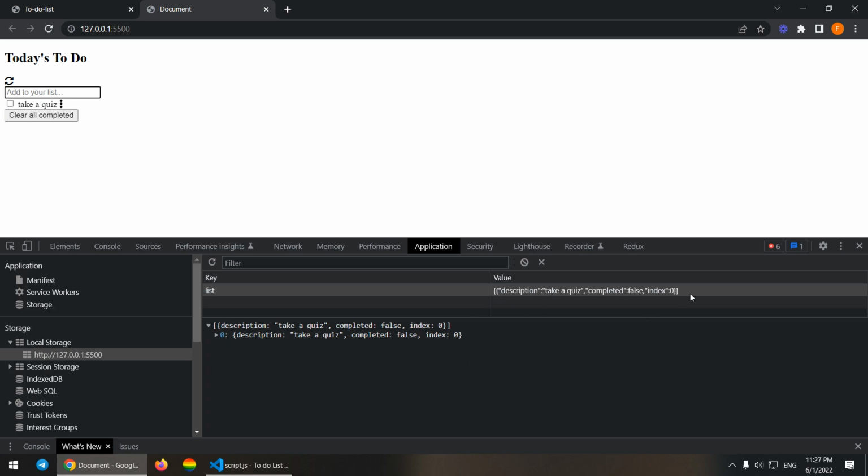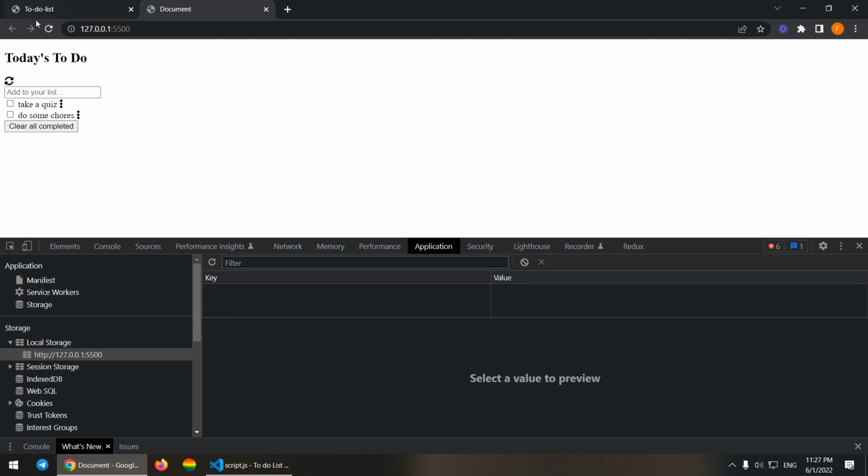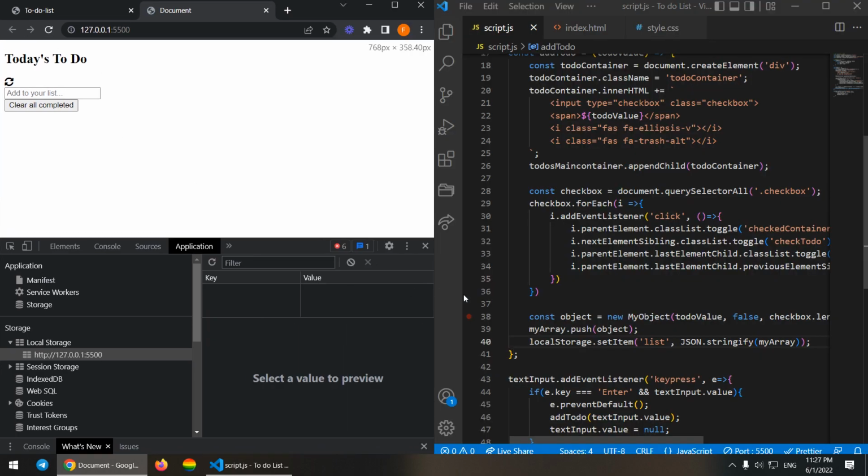This is the array, that's my array, and this is the object that we just created, and it has this take a quiz, which is this one, and it has completed false and index of 0. If we add another thing, let's say do some chores, this guy is gonna have an index of 1, and do some chores and etc. So let me just close this. As you see, the local storage part is done. We are basically done with checkbox and sending data to local storage.